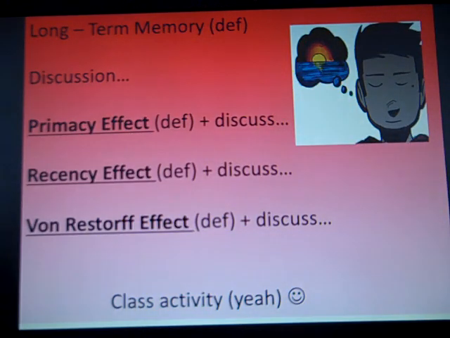So hopefully that little activity illustrates those concepts for you. And we'll go ahead and call that the end of this part.